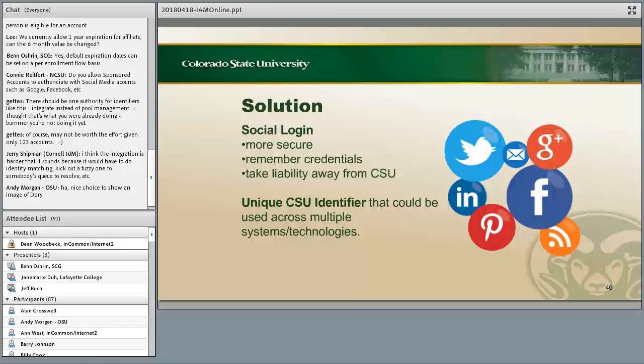Okay, so what do we do? Advancement came back and said, hey, what we really need is to have a social login. The reasoning being, people are logging into their social accounts daily. Everyone remembers their social account. No one remembers their advanced ID and password. So they felt it would be more secure using OAuth and so forth. And also they felt this would take the liability away from CSU. They didn't want to have to manage usernames and passwords anymore. So that's what Advancement wanted.